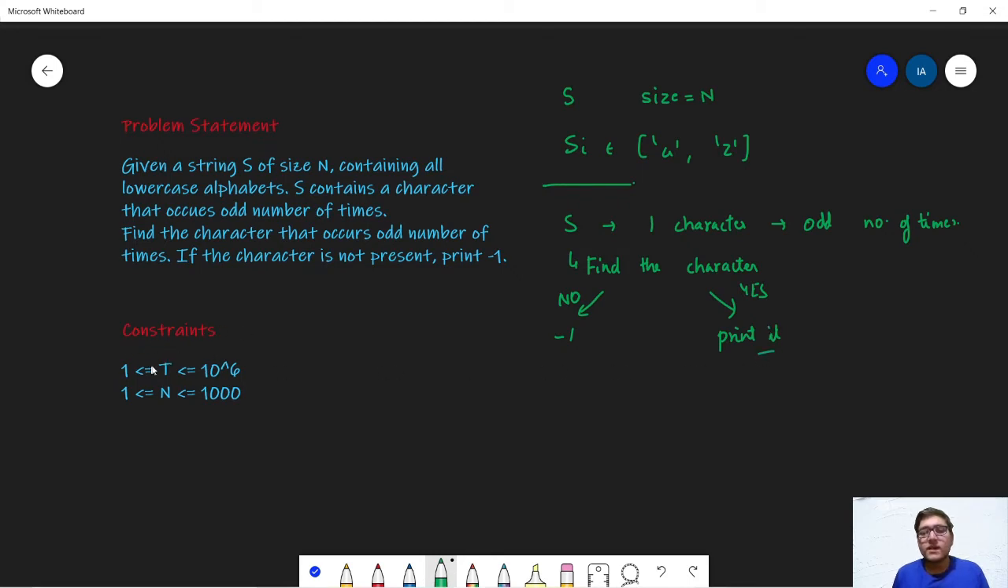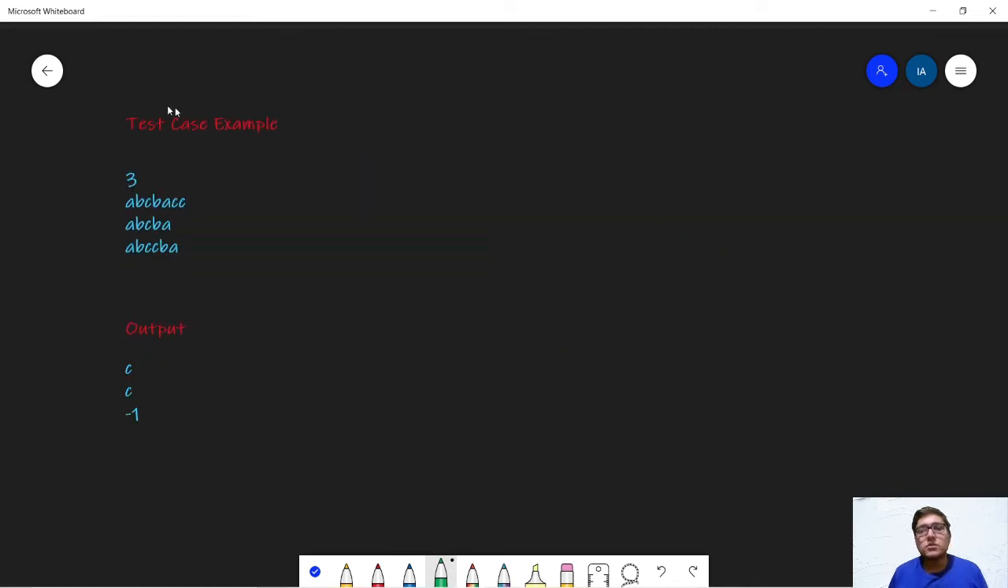In the constraints, we are given test cases from 1 to 10 to the power 6, and the size of this string will range from 1 to 1000. So now let us look at some test cases. In the first test case, we are given s equal to A, B, C, B, A, C, C. So now we can see that A occurs 2 times, B occurs 2 times, however C occurs 3 times. Since C occurs an odd number of times, we will print C in the output.